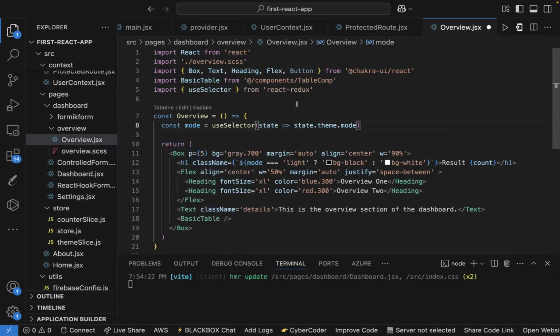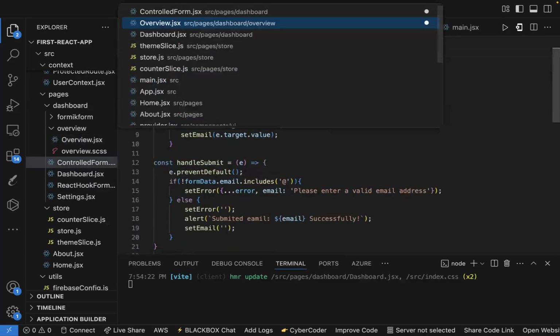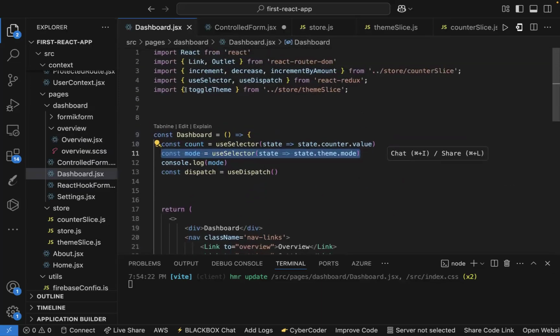Use selector. All right. Let's also bring one action. Let's bring the action here too. So let's bring this team action here.